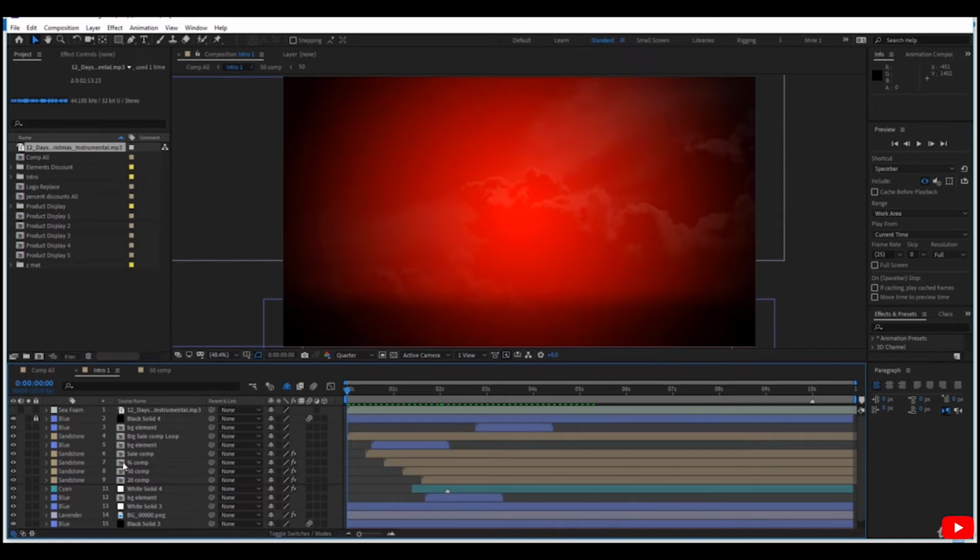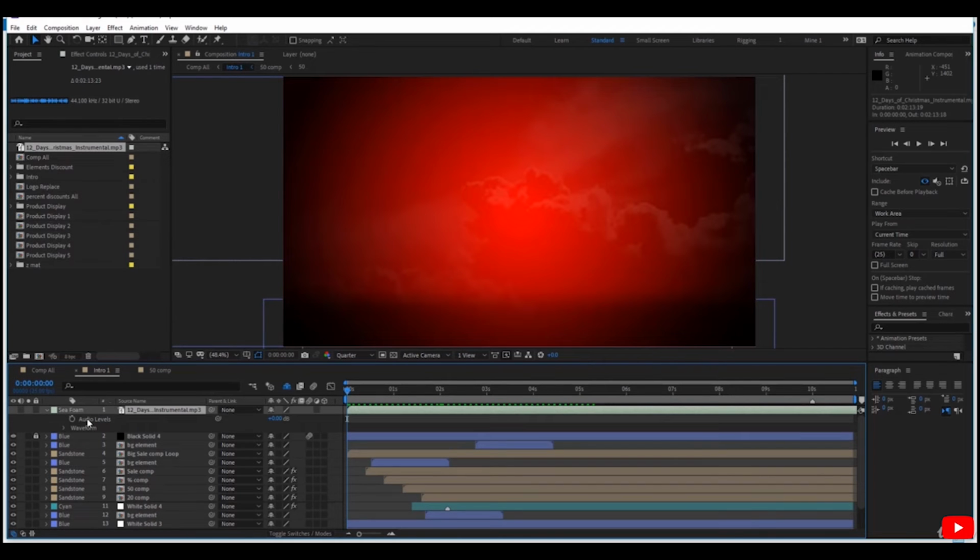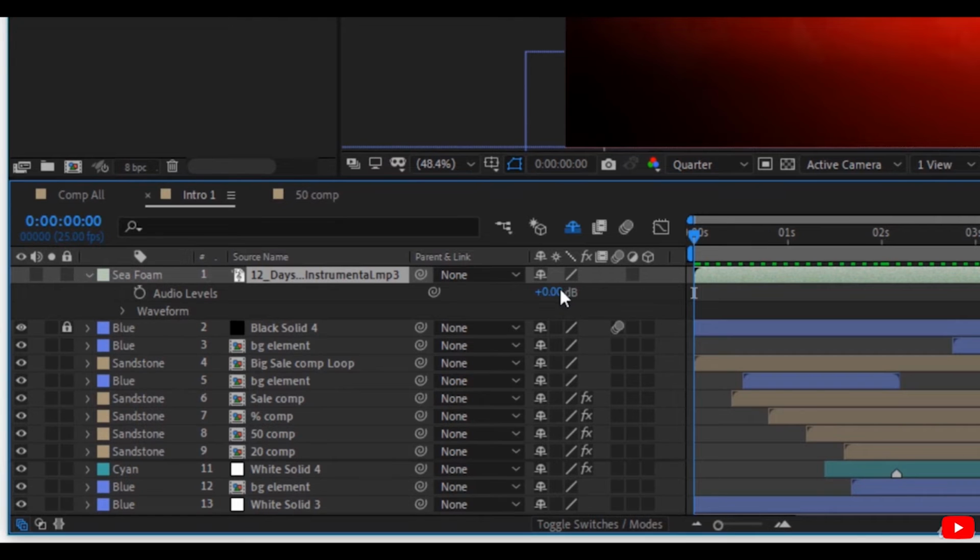If you want to see the audio wave represented graphically, you can first press L, which opens the audio levels, where you can both increase the level of the audio or decrease it. It will be louder with positive values and quieter with negative values.